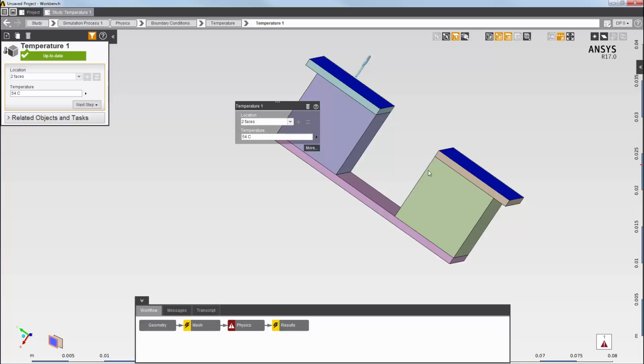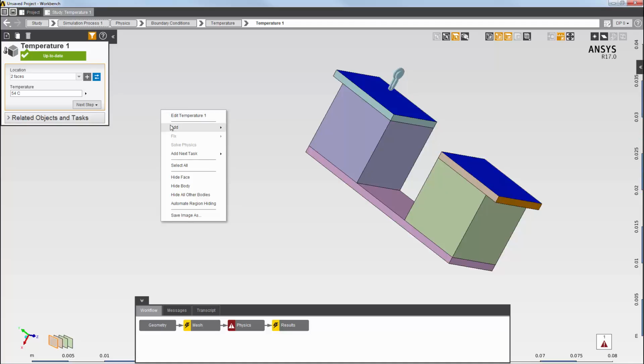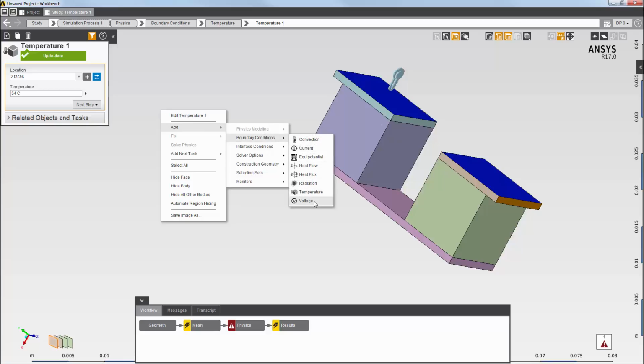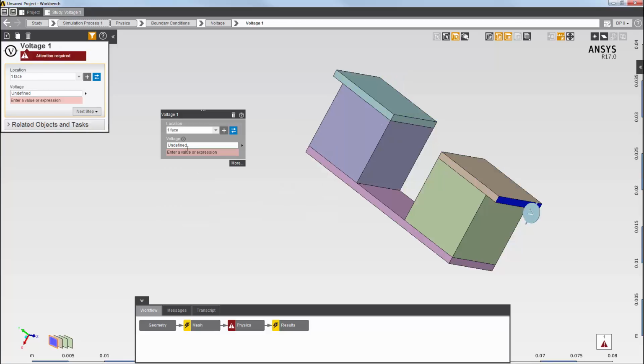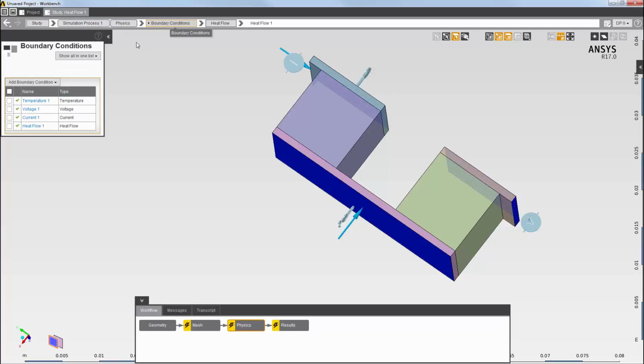Next, I'll ground the end of this P-type semiconductor. I select the end face, and right-click to add a voltage. I'll set this to 0 to indicate it's grounded. I will also set a current on the input electric terminal and a rate of heat flow to the copper strap. So, I've set up 4 boundary conditions: temperature, voltage, current, and heat flow.